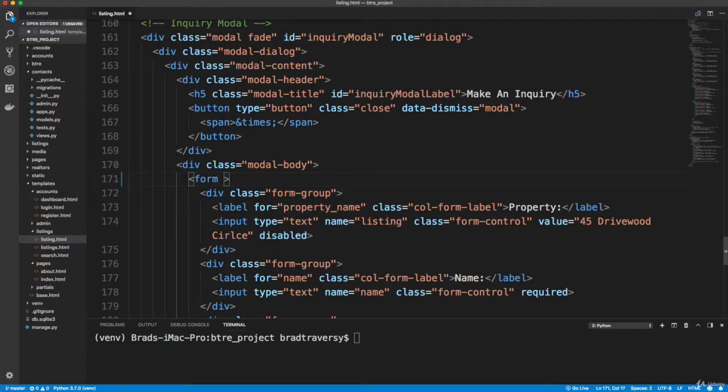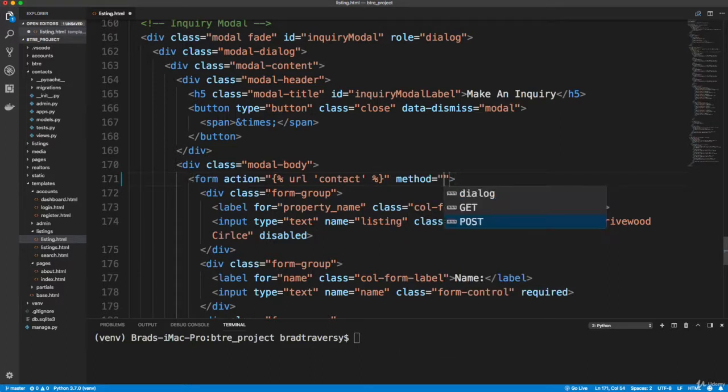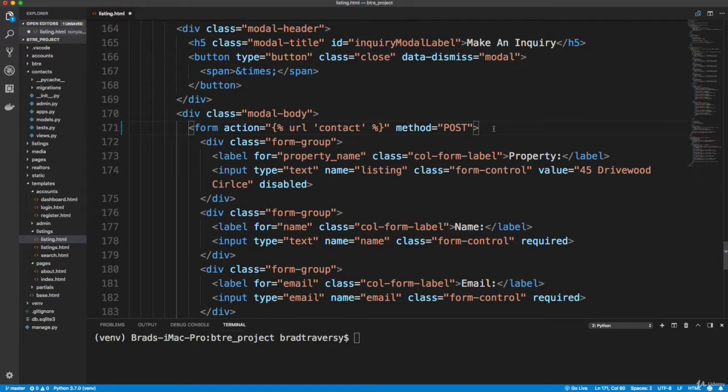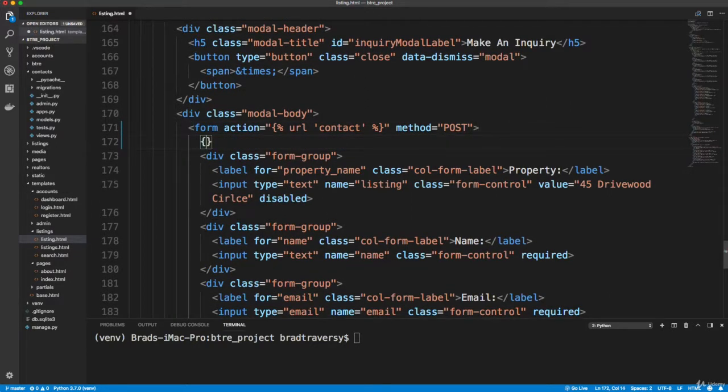So we need to add an action to this. Now, we haven't created any URLs yet for contacts, but we will. So I'm going to put in here, let's say URL, and we'll just say contact. Okay. We also want to make sure that this is a post form, so we want to say method equals post. And when we have a post form in Django, we want to make sure that we secure it with our CSRF token.